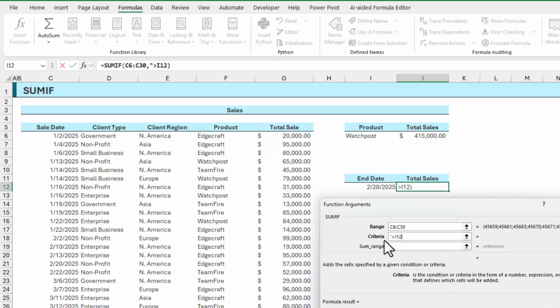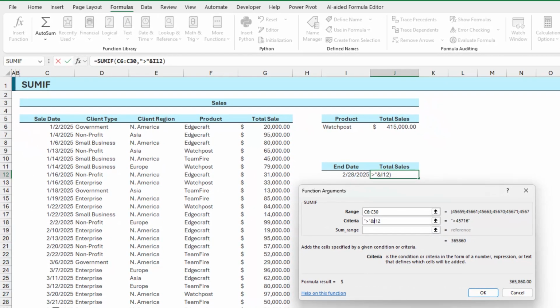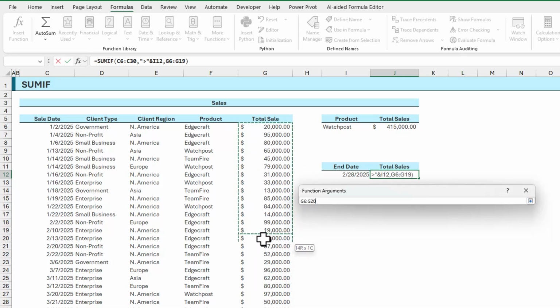So to accomplish that, what we do instead for the criteria is as follows. We put in open quotation marks before the greater than symbol. We put closing quotation marks after the greater than symbol. And then we use an ampersand to concatenate that together with the value of the date range. Now, don't think that this is correct because currently it's trying to add the dates together. And of course, that's not correct.